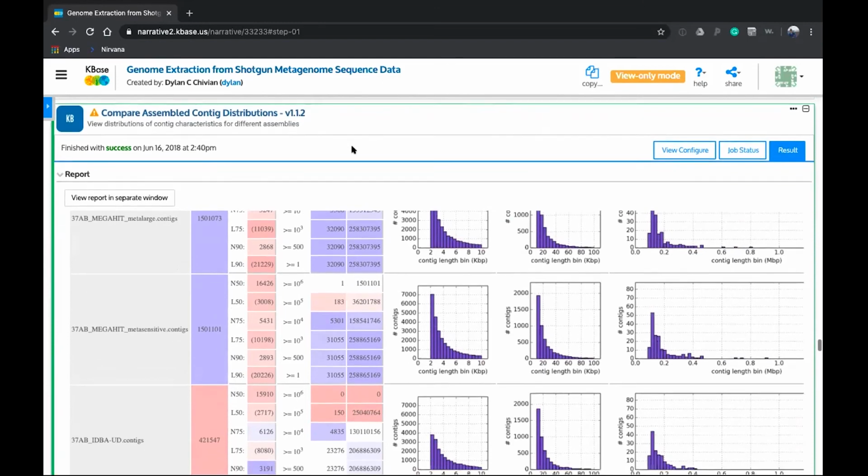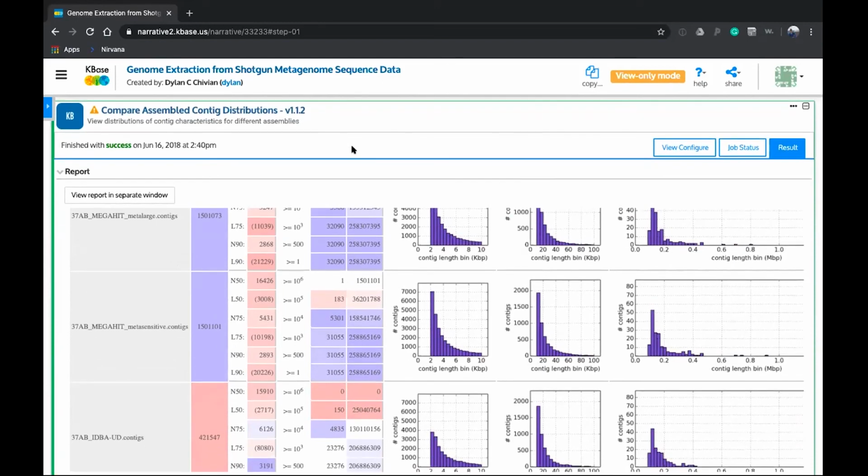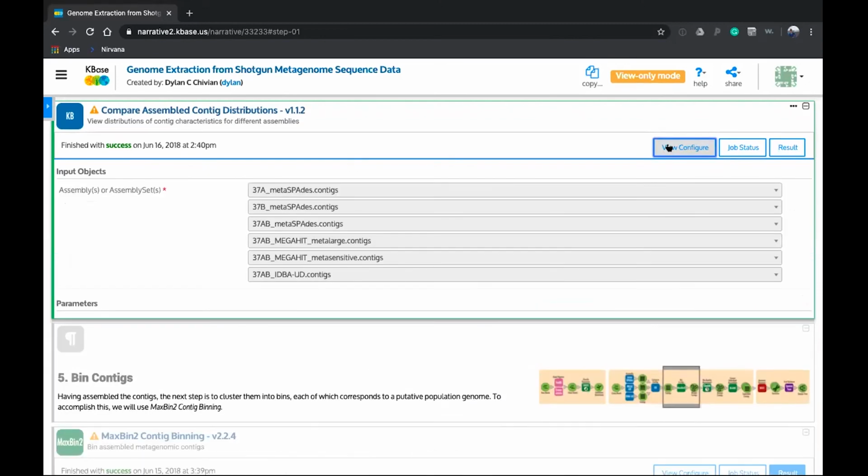Okay, that takes us to this next app, which is a very handy app to look at the statistics and assembly qualities across your different contig sets. This app is called Compare Assembled Contig Distributions. You're already getting a sense of the result there, but let me click on the configuration so we can see what Dylan put in here.